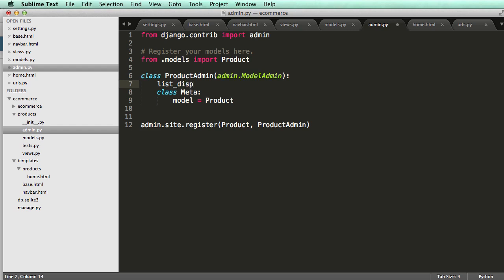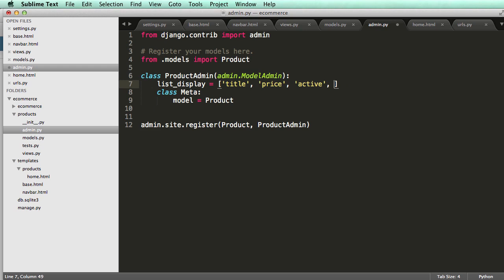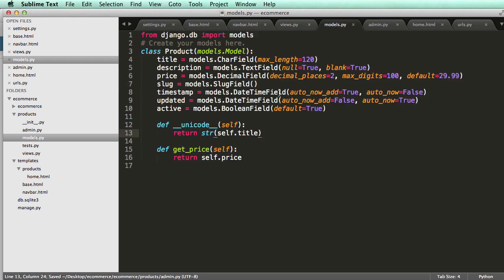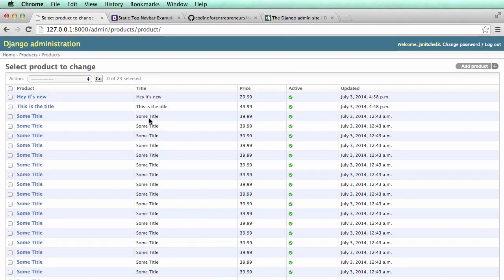I'll use list_display, and I'm just going to do title, price, active, and updated. Those are the different fields, so if I look at my models, they're the fields in here. Another one you could use instead of title is Unicode. I'll show both of them so you can see. I do a refresh in here, and now I've got a little bit better data. I can see there's the Unicode and then there's the title.